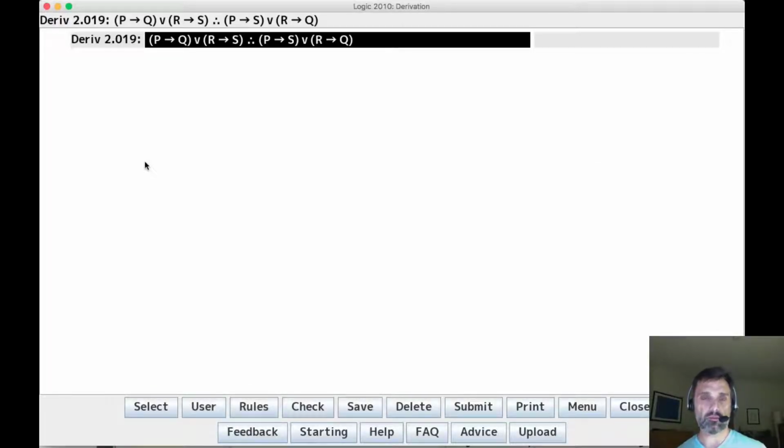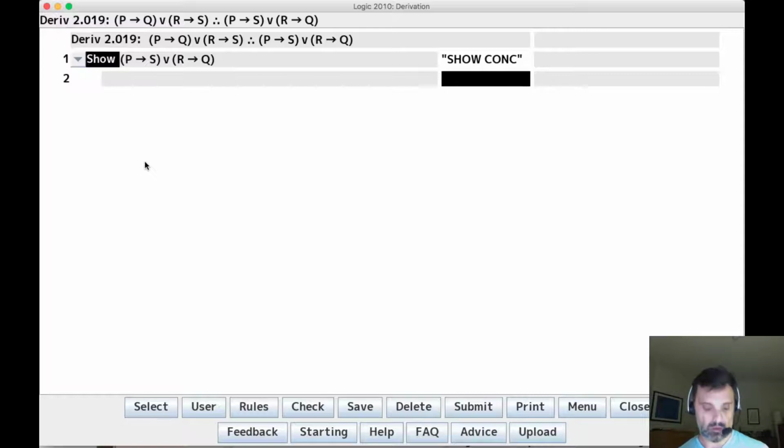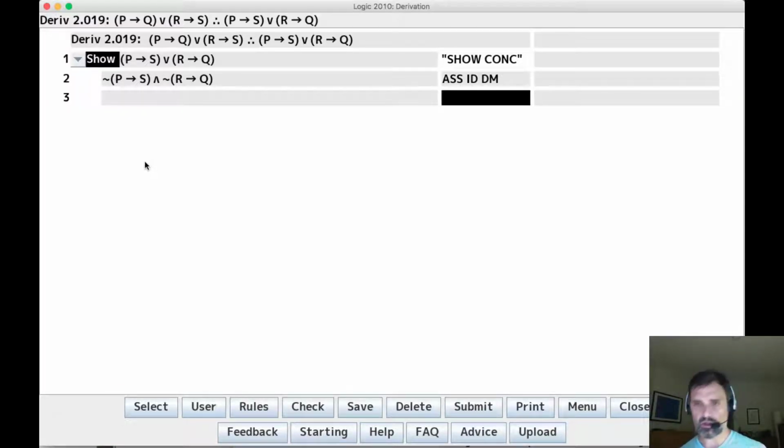Okay, this is going to be an example derivation. I'm going to do it twice, once without derived rules and once with, and I'm going to show how to use the show neg disjunct strategy in this derivation. So we'll show the conclusion. We'll assume ID. Sorry, assume ID is all we want to do at the moment.